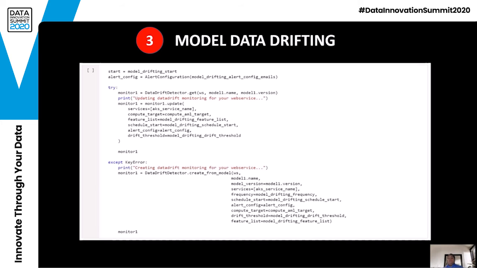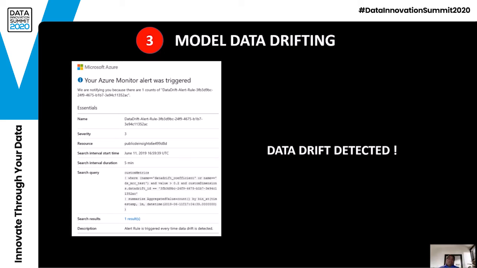So this is the third thing, model data drifting, that you should think of before deploying your AI model in prediction. This must be a part of your solution. And once a drift is detected, you will get an email like this. The Azure Monitor alert was triggered, and it will give you a name, and then it will give you a severity, as well as a search query. Right, so that's model data drifting.